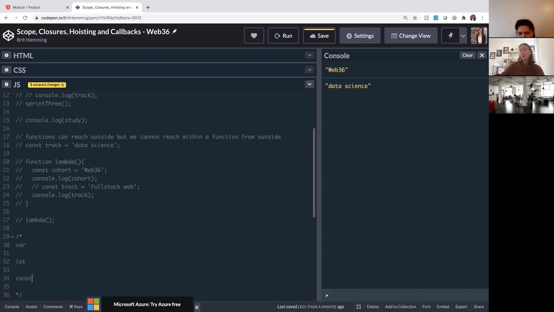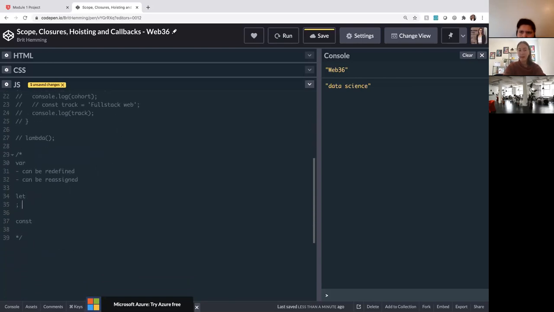I see var is global scoped. Is it global scoped? So var can be redefined. Okay, it can also be reassigned, so it can also be updated. And what kind of scope does var have? Okay, let can be redefined. It can also, it cannot be redefined. It can be reassigned.